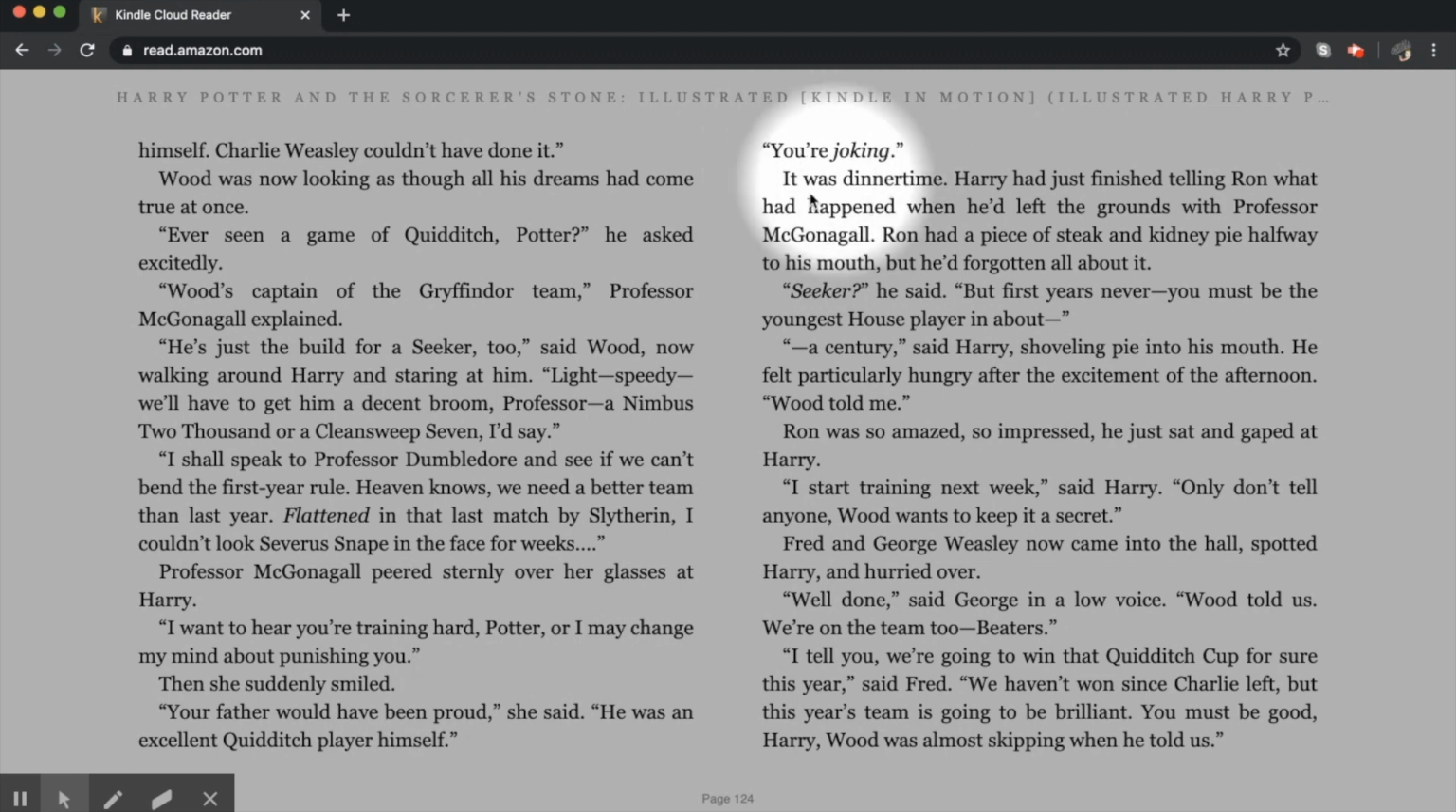"You're joking." It was dinner time. Harry had just finished telling Ron what had happened when he'd left the grounds with Professor McGonagall. Ron had a piece of steak and kidney pie halfway to his mouth, but he'd forgotten all about it. "Seeker," he said. "But first years never. You must be the youngest house player in about a century," said Harry, shoving pie into his mouth. He felt particularly hungry after the excitement of the afternoon.